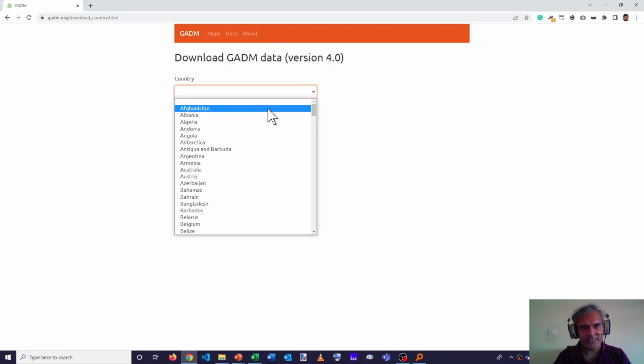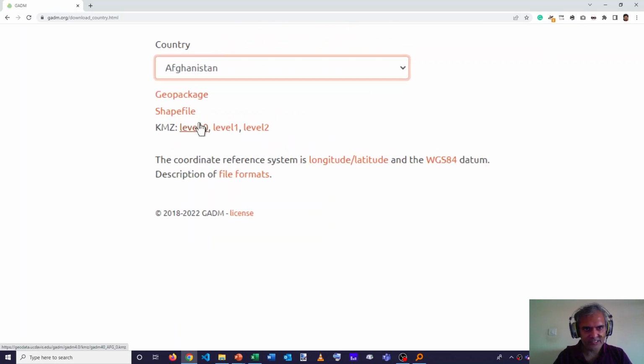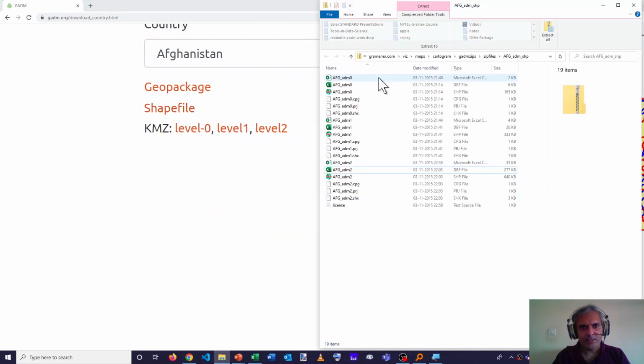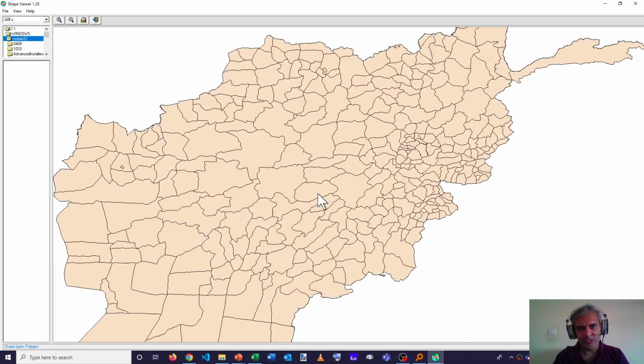And when we get the data for Afghanistan as, let's say, a shapefile, the dataset is a collection of files that has information about, for example, what the shape looks like. That is what you would find in a .shp file. This is what an SHP file looks like, for example.